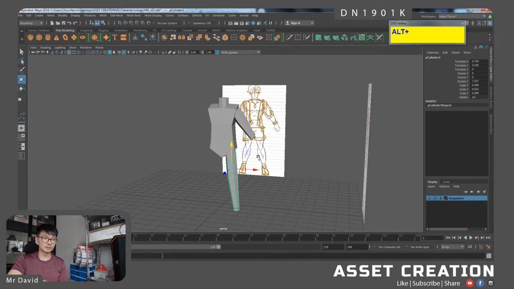Second, this model here is not as heavy as your environment, and you're just doing modeling. One way to keep your model less heavy is to save as .MA instead of .MB. That will save file size, and always delete your history.